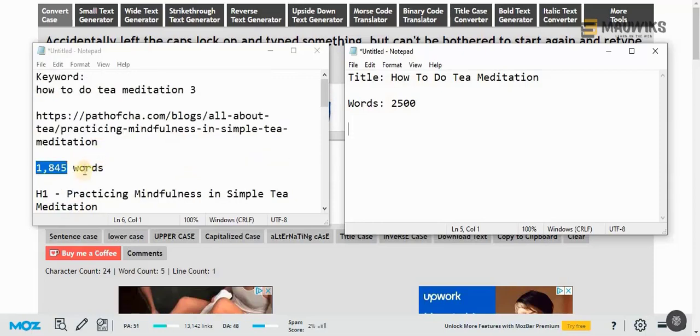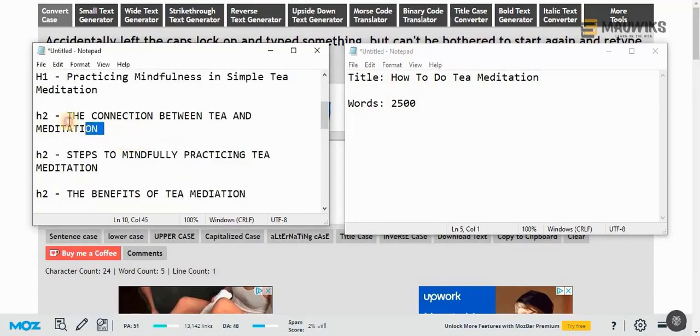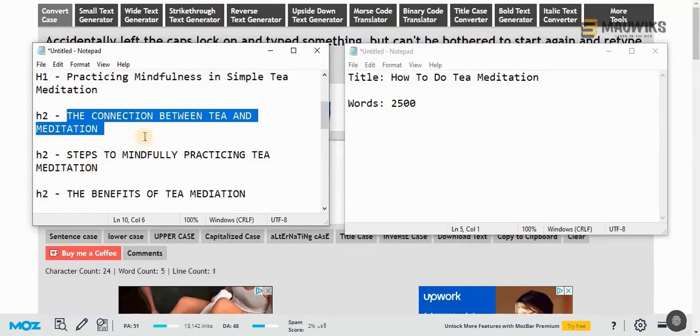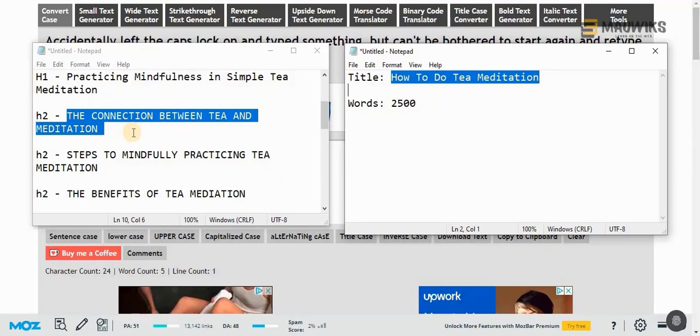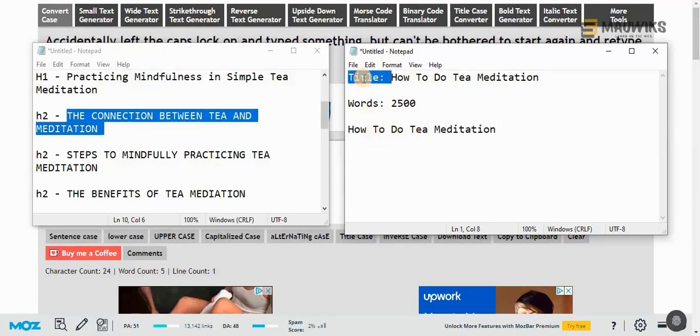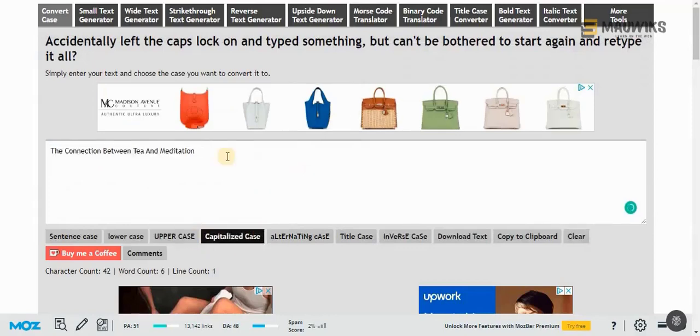So let's go ahead and do the headings. This is the heading H2. Let's see if it is related to our keyword: the connection between tea and meditation. How to do tea meditation. Steps to mindfully practicing tea meditation. The connection between tea and meditation. Okay, so let's add it here. By the way, the title will always be H1, guys. So this is H2.